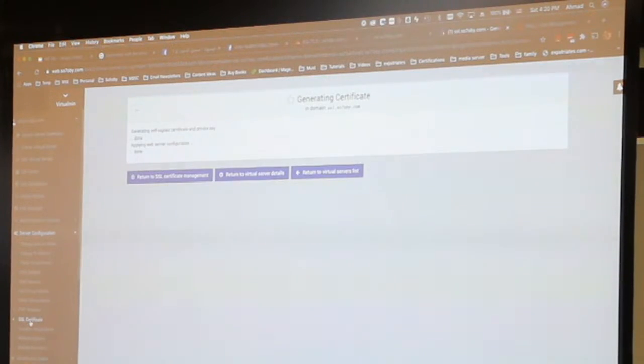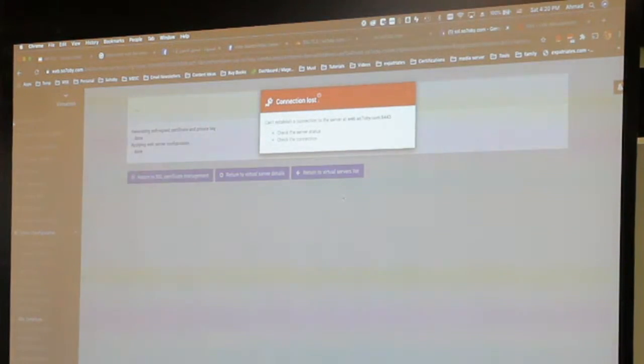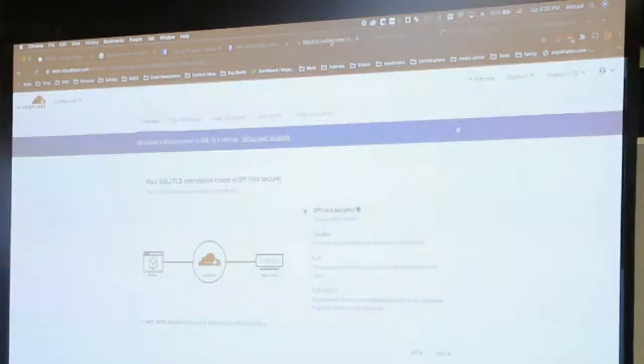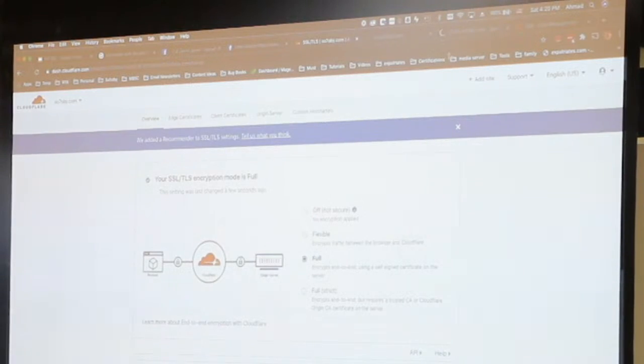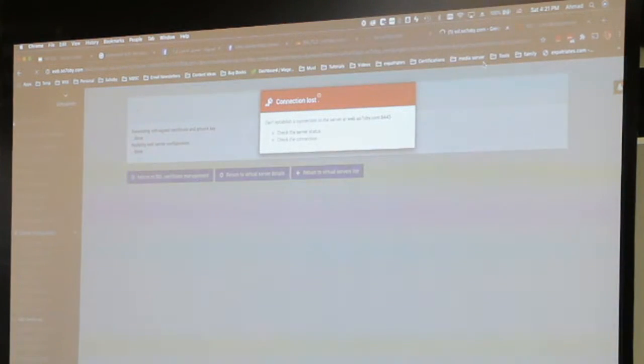Is there any comment or question on the YouTube session? Okay, it's not allowing me to connect because the webmin is also using the domain. That's why I have to turn on this SSL.